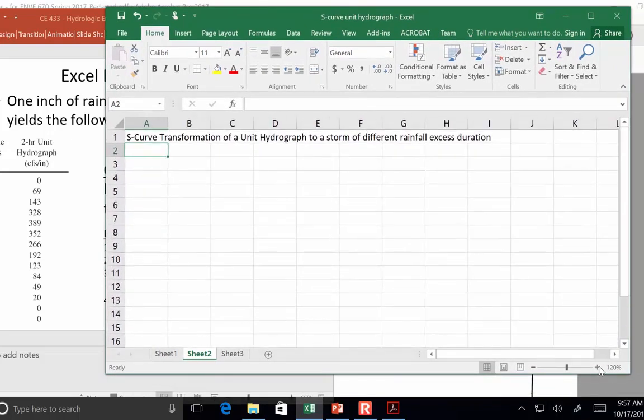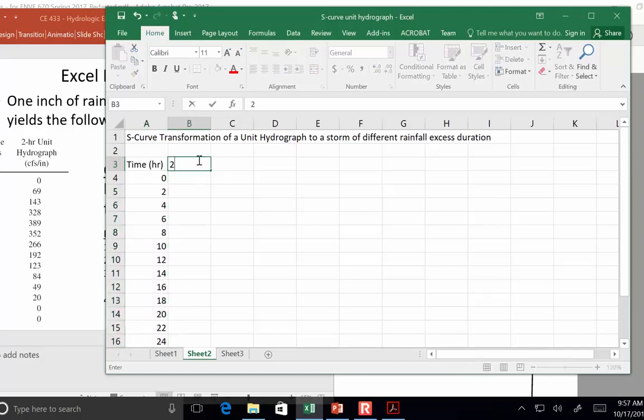And the first thing that we want to have is a column that has our time in hours. So we'll just put in the given data off of this example. So some storm, we have measured the runoff in 2-hour increments. So go down through 24, which gets us to 0 again. And then here is the 2-hour unit hydrograph, and that's CFS per inch of rainfall excess.